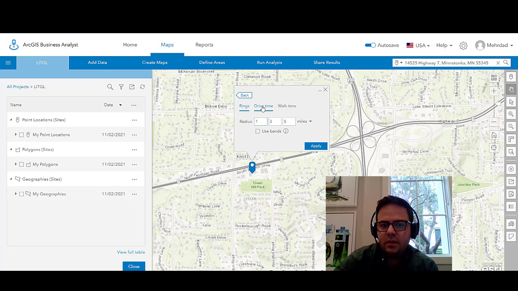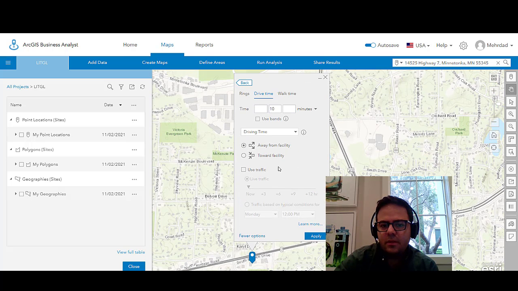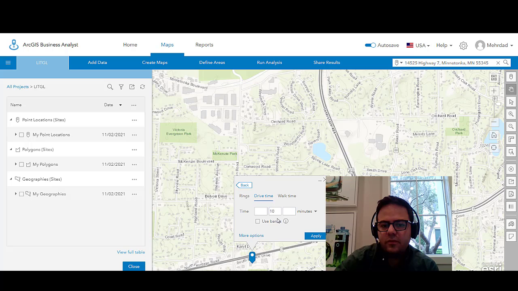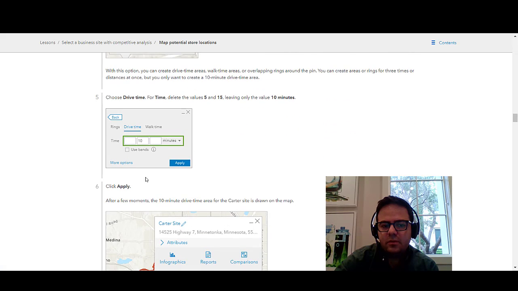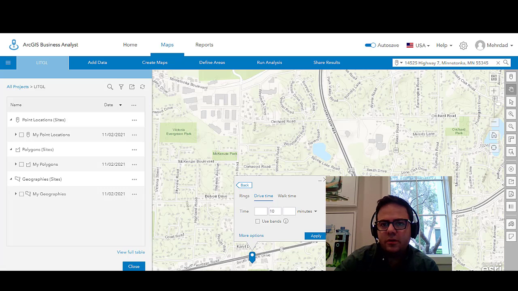And here you can create drive time buffers. So we want to only create a 10-minute drive time. You can add more options, but we want to use the default options for now. So select a few options and apply. Very similar to this one, right? So it is going to create a 10 minutes drive time for the Carter site.